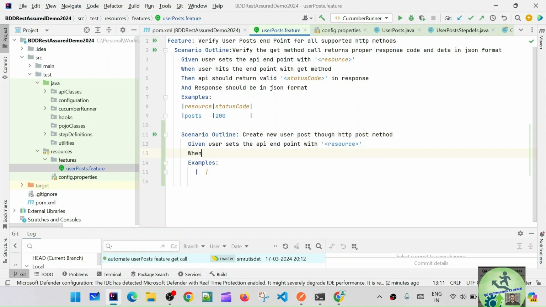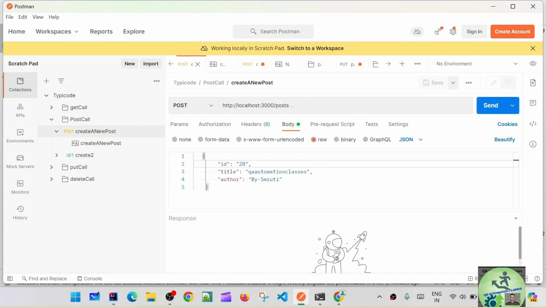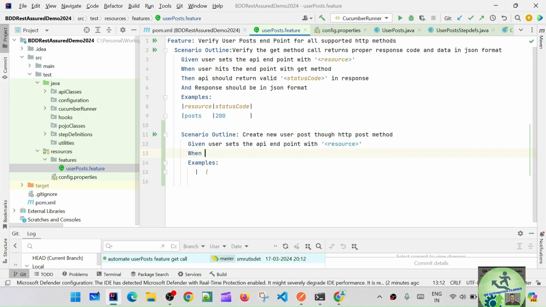So now, when, what is going to happen in the when? So when I say, we have to hit the endpoint, right? So let's say when the user needs to pass these values, ID, title and author, in the post body, we need to pass these three values. So that statement should be put as a part of the when statement, right? So let's say when user hits the endpoint with the post method, and we have to pass those parameters, right? So id, title and author, we need to pass it.